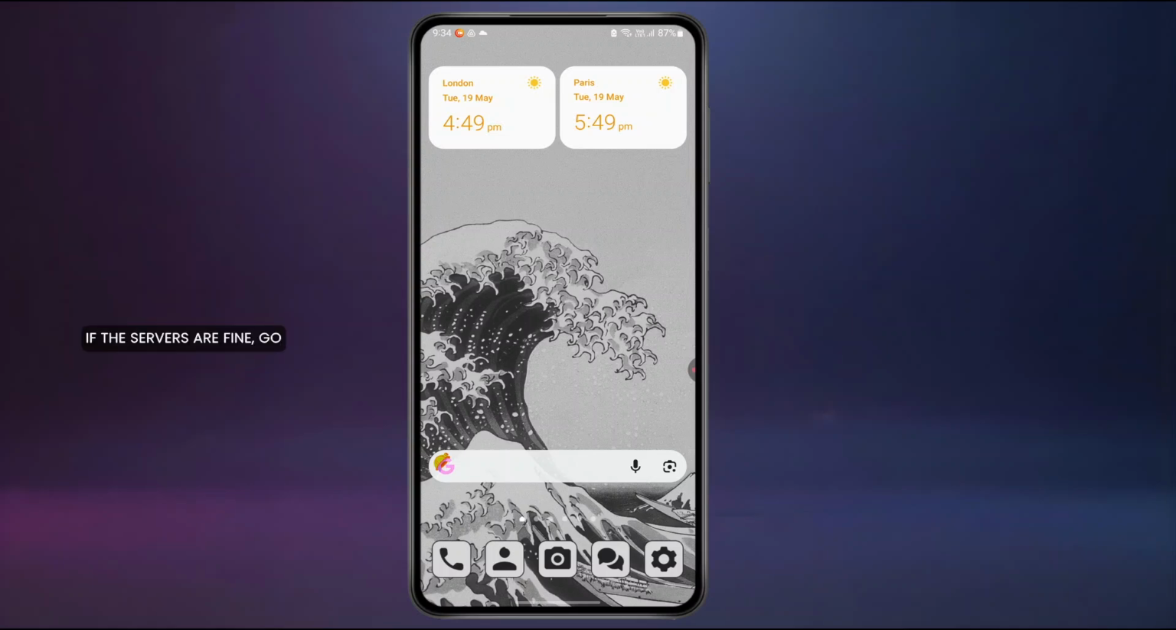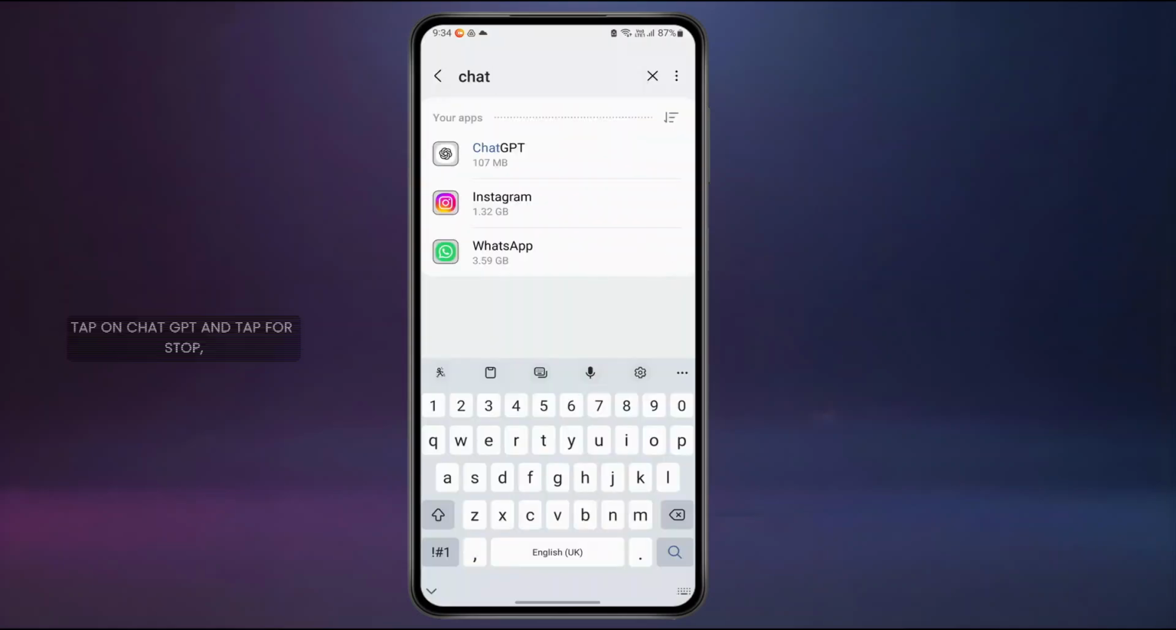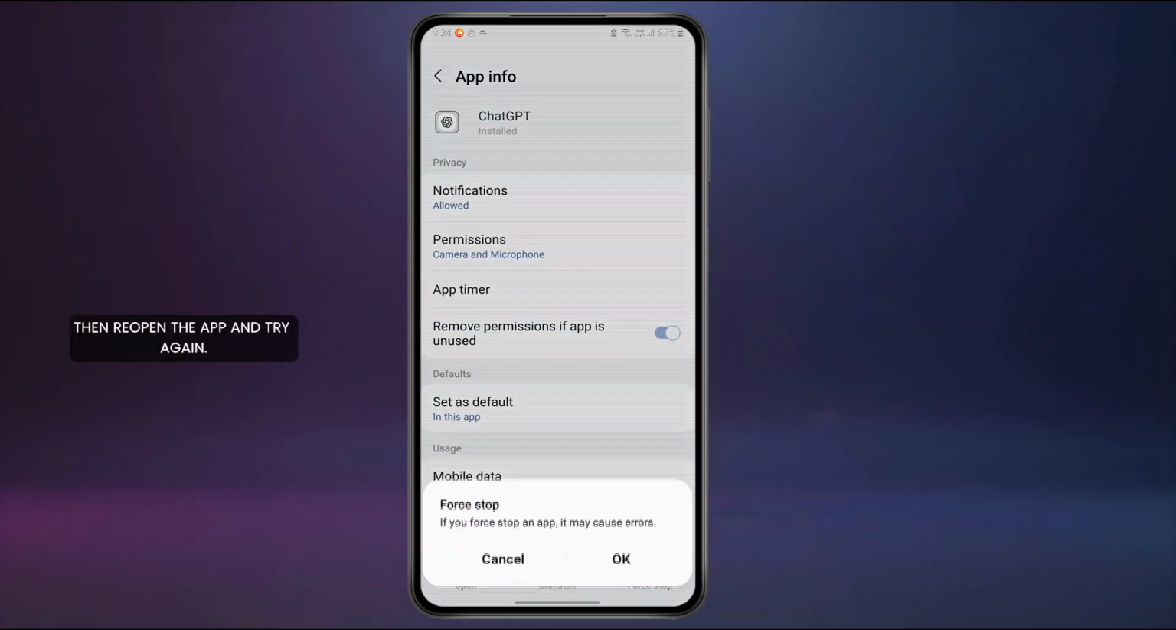If the servers are fine, go back to Apps and Settings, tap on ChatGPT, and tap Force Stop. Then reopen the app and try again.